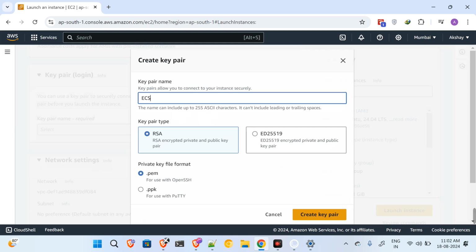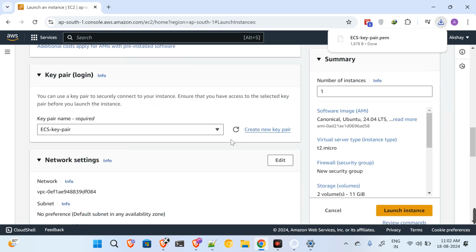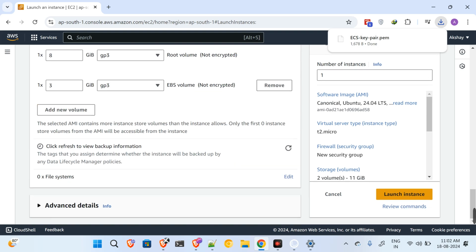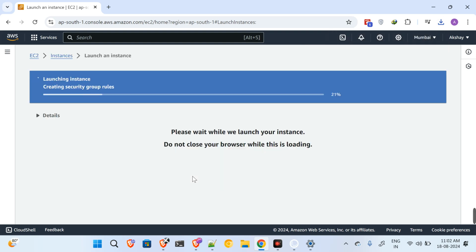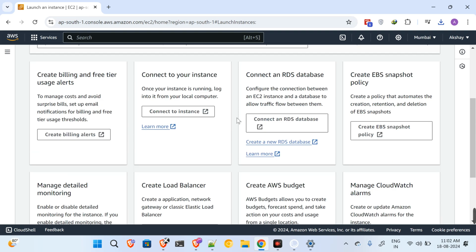I will name it EBS key pair over here, and click create key value pair. My key has been downloaded, and I will use this for login purposes. I'll click launch instance. You can use this key during the login process, but I'll be logging in directly via the browser. So I won't be making use of that key, because this is just a demo.